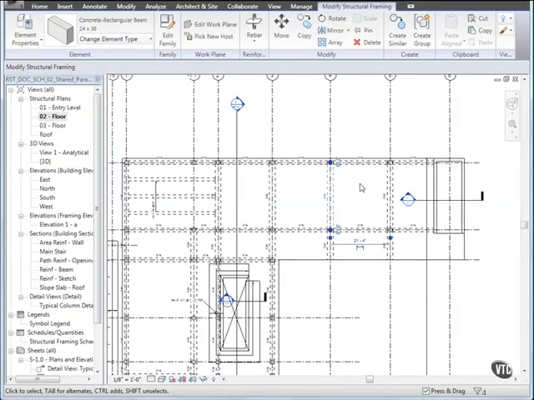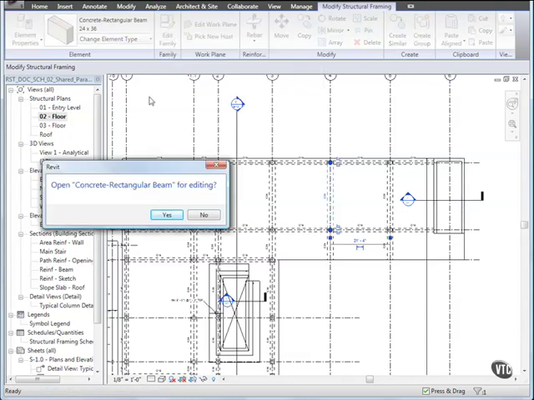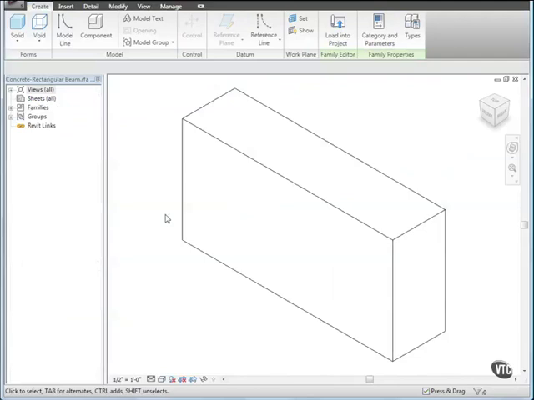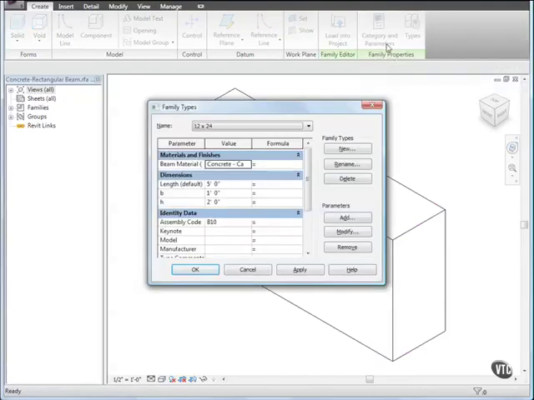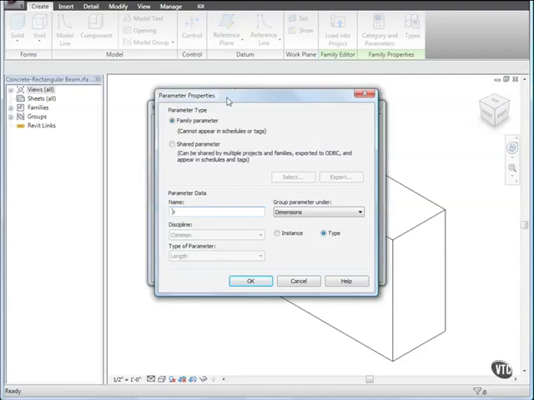Then, from the Family panel, click Edit Family. When asked to open the family for editing, click Yes. Then, in the Family file, from the Family Properties panel, click Types. In the Family Types dialog, under Dimensions, select B and click Modify. In the Parameter Properties dialog, click Shared Parameter and then click Select.